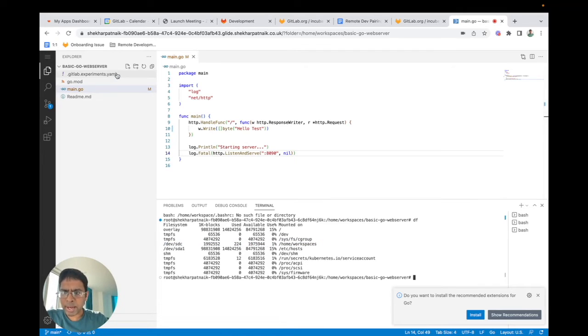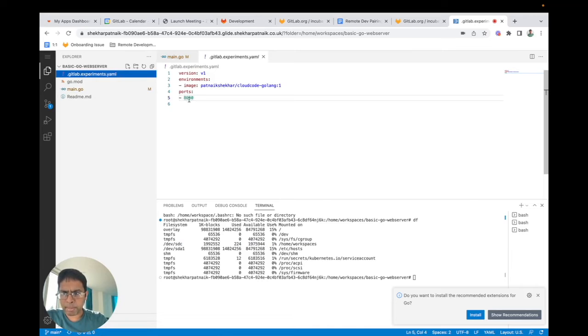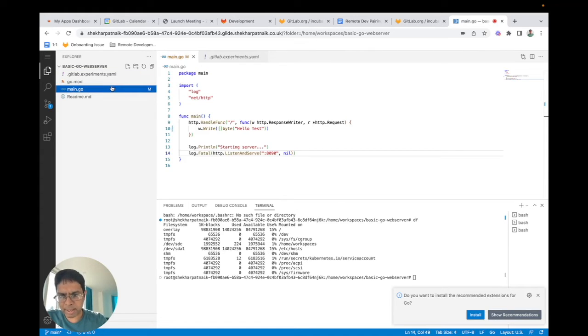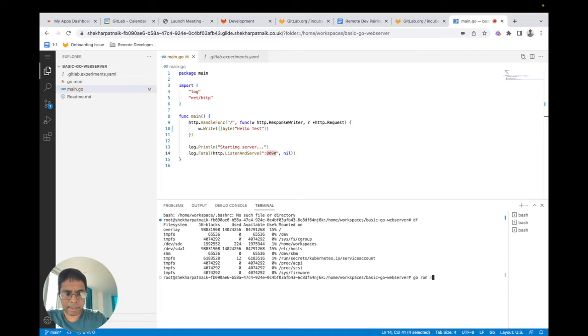I also want to show you that we've added the ability to open up ports. In your GitLab experiments YAML, you can specify the ports that you want to open up. This is very useful for web development. As I'm developing and updating my code, I can see my changes. In my code, I'm starting a web server on port 8090. If I say go run main.go, that starts up the web server.